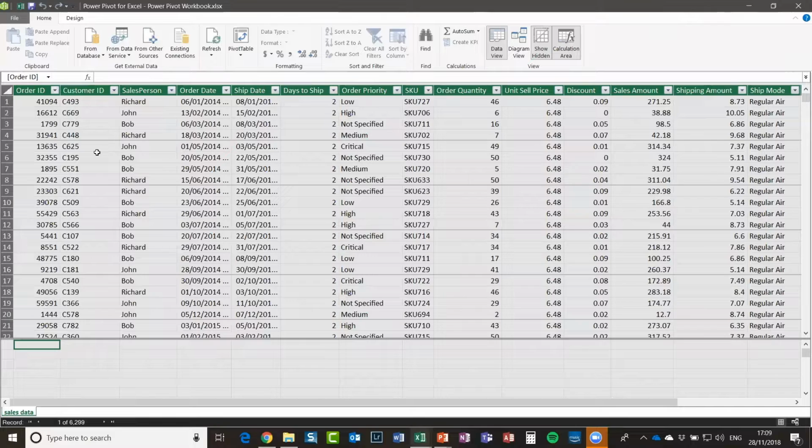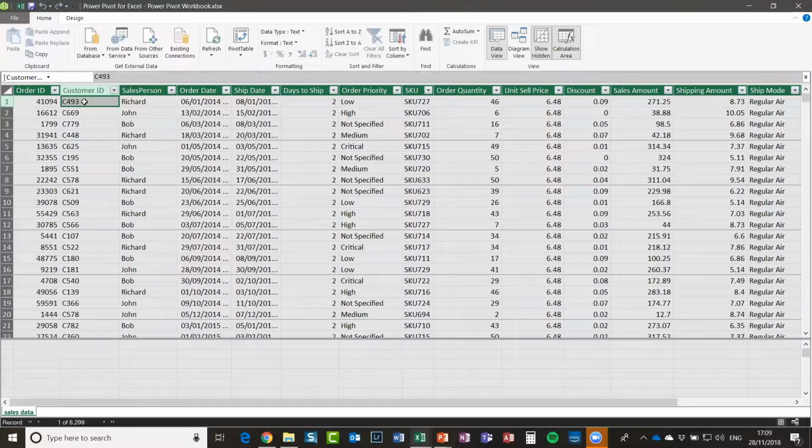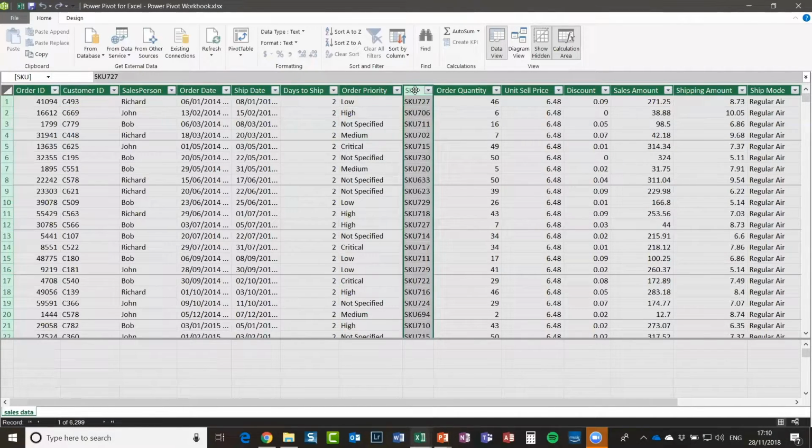Now, in order to get a complete picture of my data, if I look at the data that I have, I mean, it's fairly good. I can see things like the customer ID, but I don't really have any other customer information. I can also see things like the SKU. This is basically the product number, but I don't really have any other details about the product in this data.